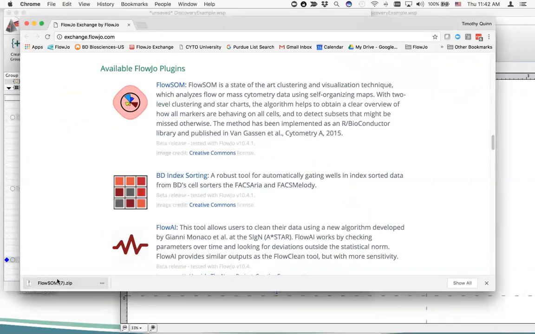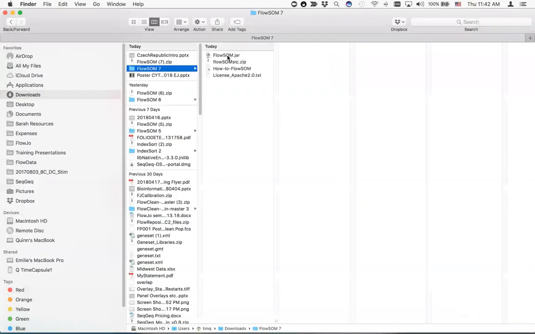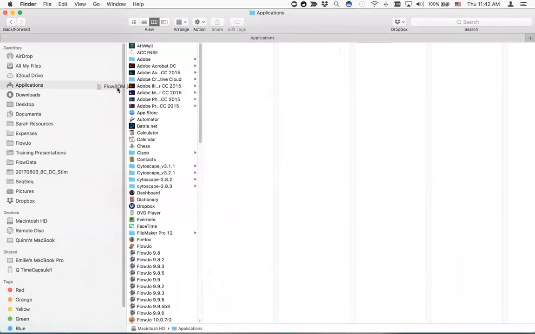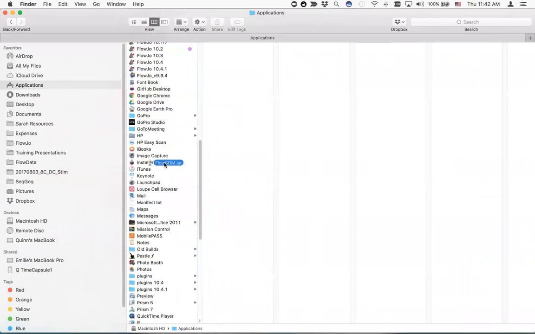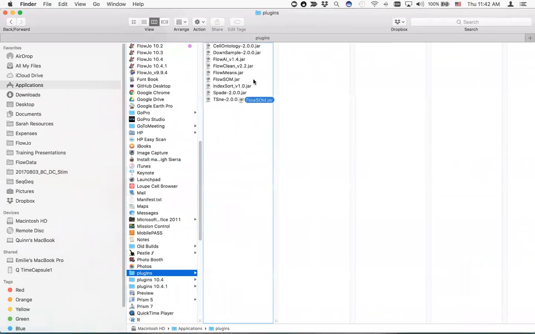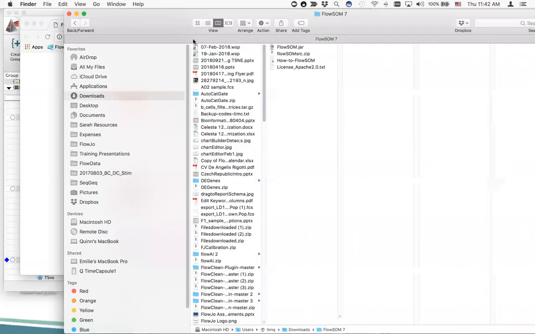And then if you click on that zip file, what's included there is the FlowSum jar file. And this FlowSum jar you need to put into the plugins folder for FlowJo. So that is located under applications in this case. And then there's a plugins folder down here and contains all of my plugins. This is where FlowJo actually looks for the plugins and presents them in that list to you.